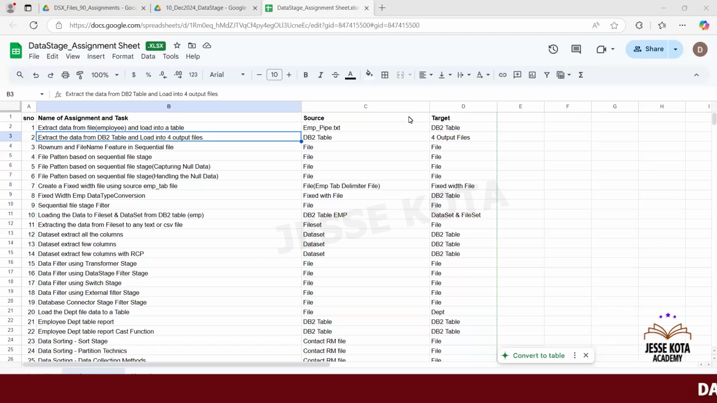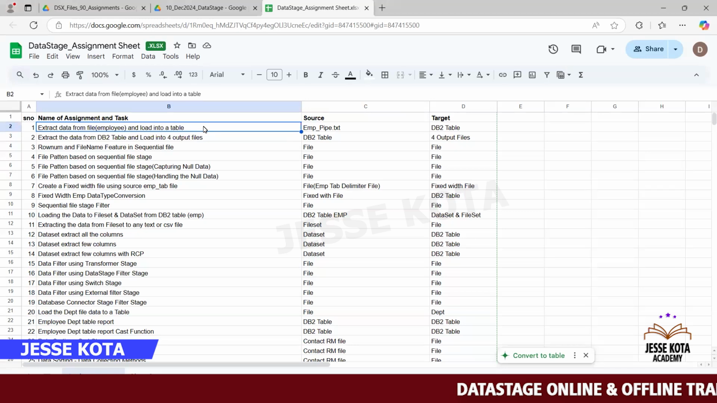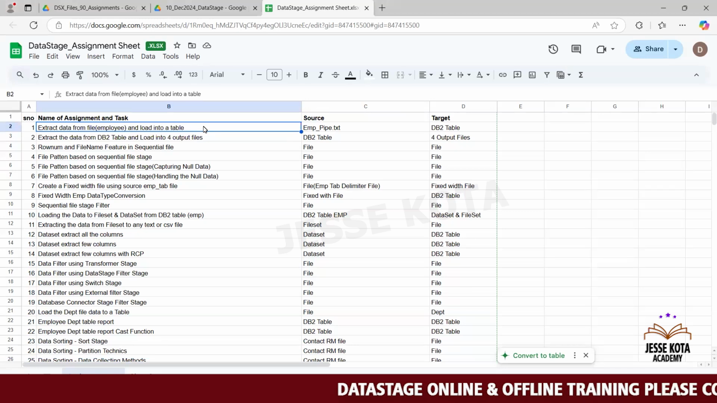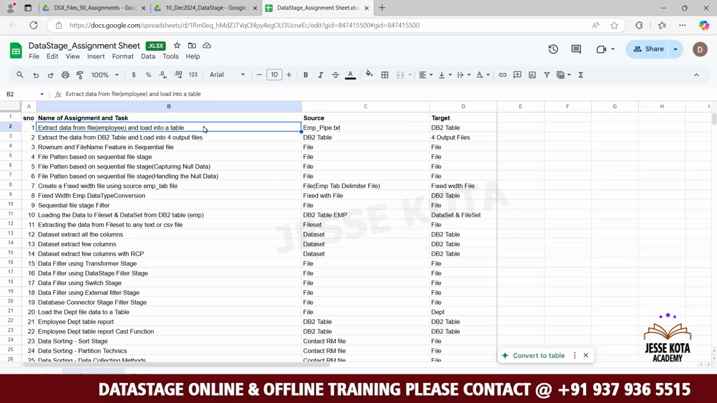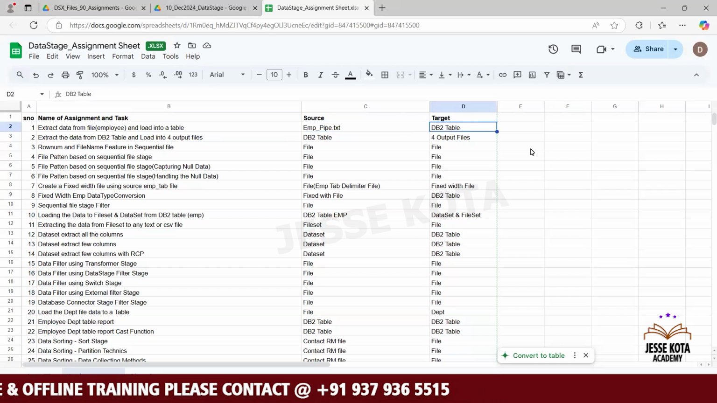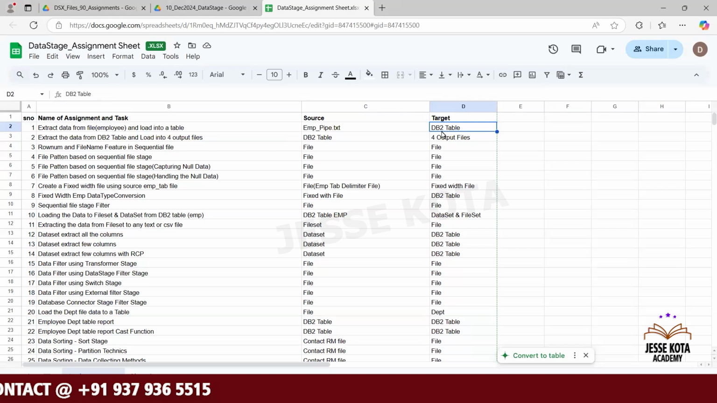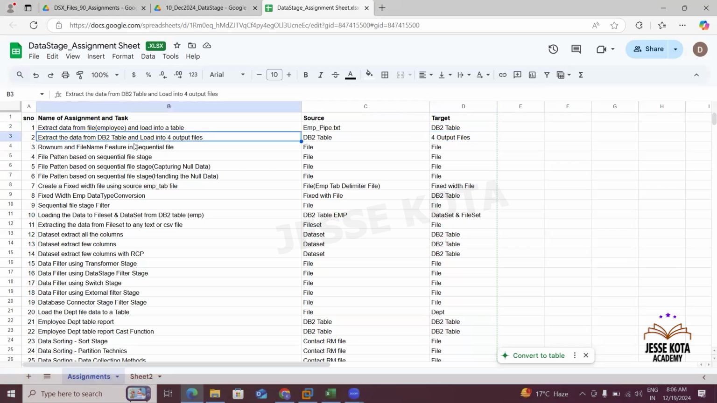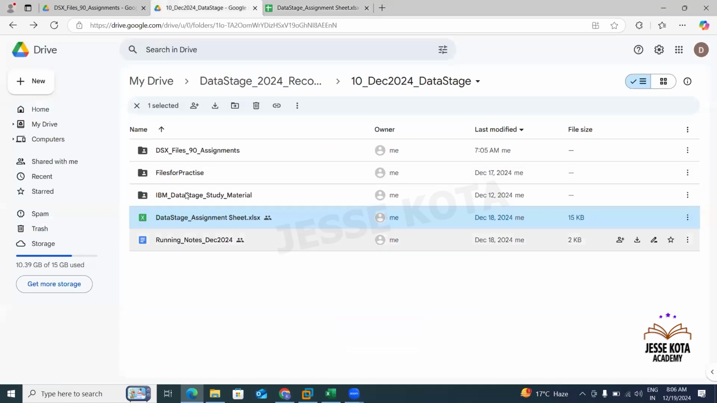Okay. So in yesterday's session, we have done exercise one. In exercise one we discussed extracting data from a sequential file and how we can load it into a table. So that is the first exercise. Here, exercise two is extracting the data from the table which we loaded yesterday and loading it into four output files. So what are these four output files?